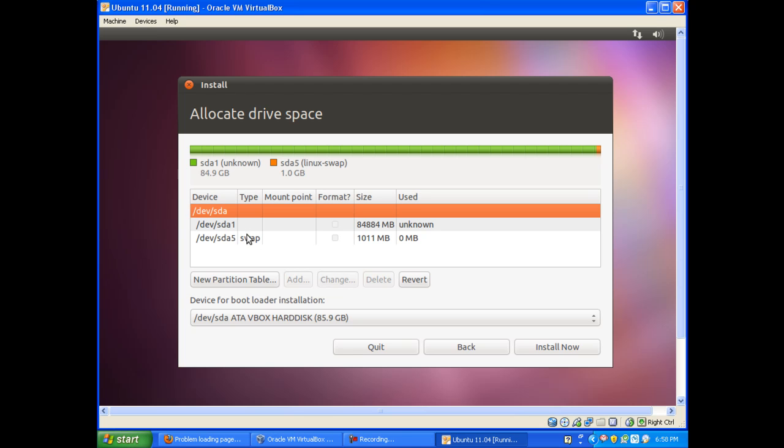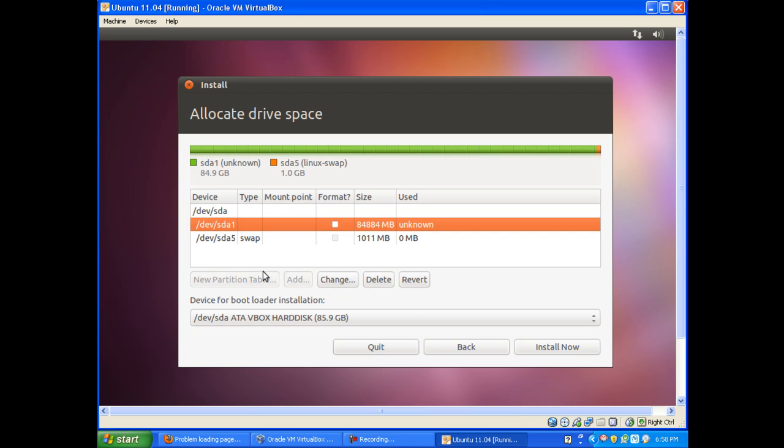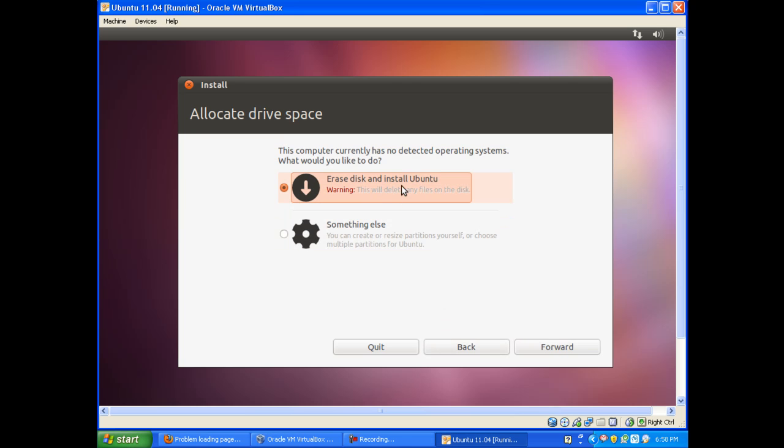This is pretty much just a fresh partition that I've set up under VirtualBox, so there is some data there, but nothing I'm scared about losing. So I'm going to select to use the entire disk. That will format the entire disk and load Ubuntu on it. So I'll take that option, and I'm going to click on forward.